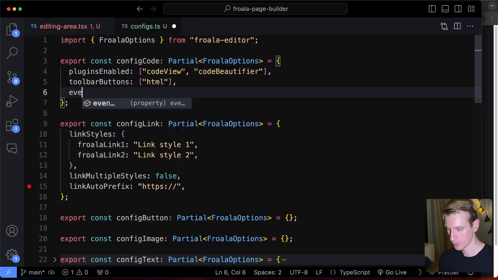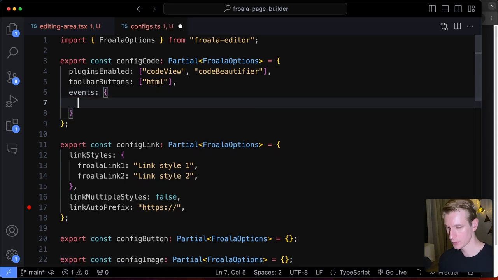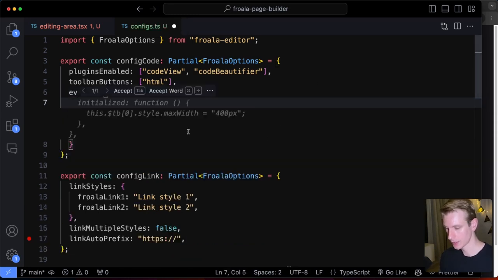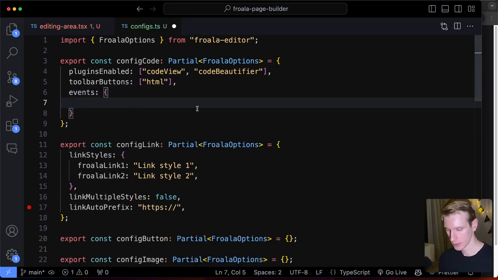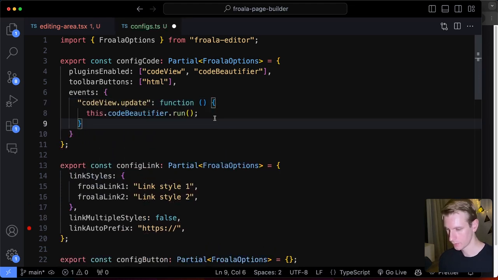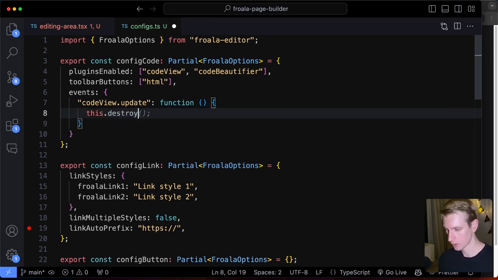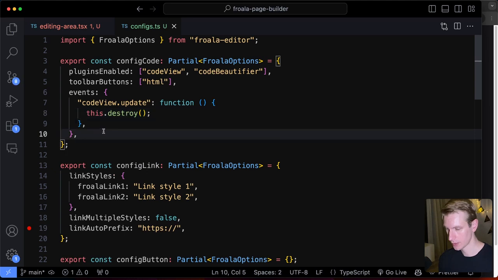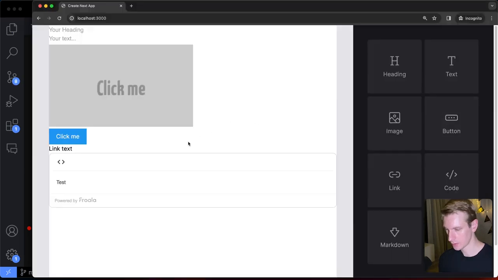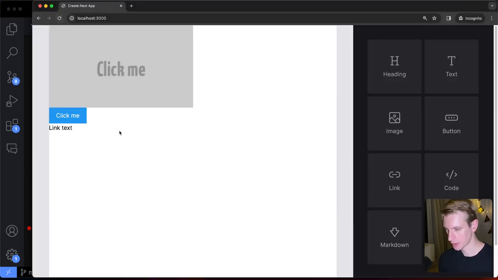So here, events, we can hook into that switching event. So when the user goes back to the normal view, there is a codeView.update. And here, we don't want to do this. We want to say this.destroy. So let's actually see what we get if we do that. So let me refresh here for a clean slate.